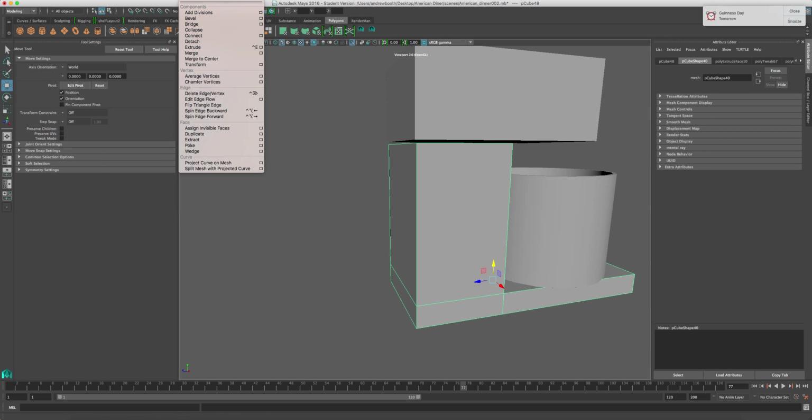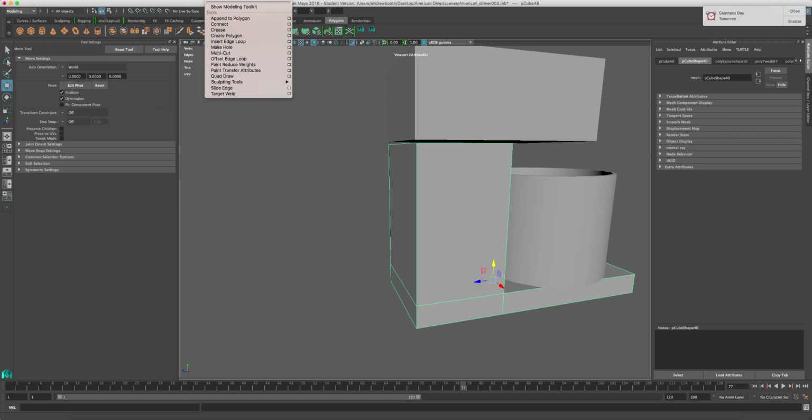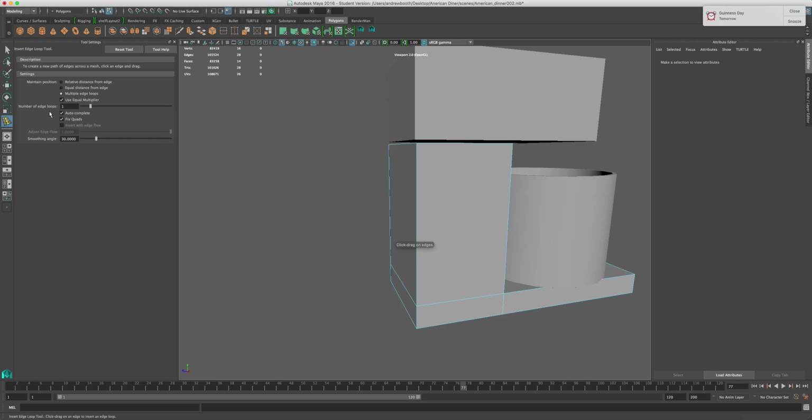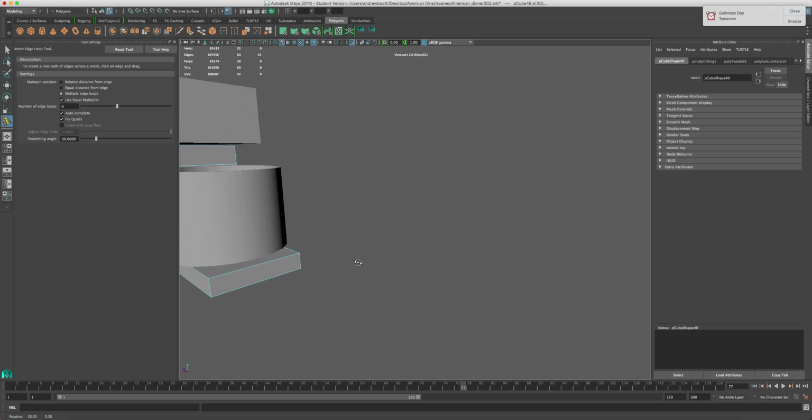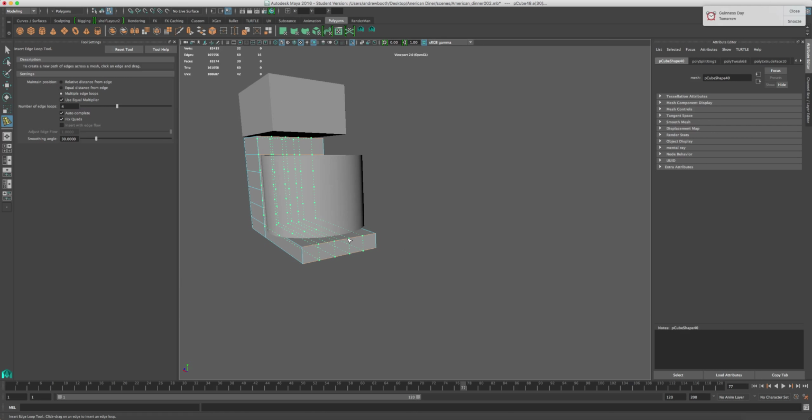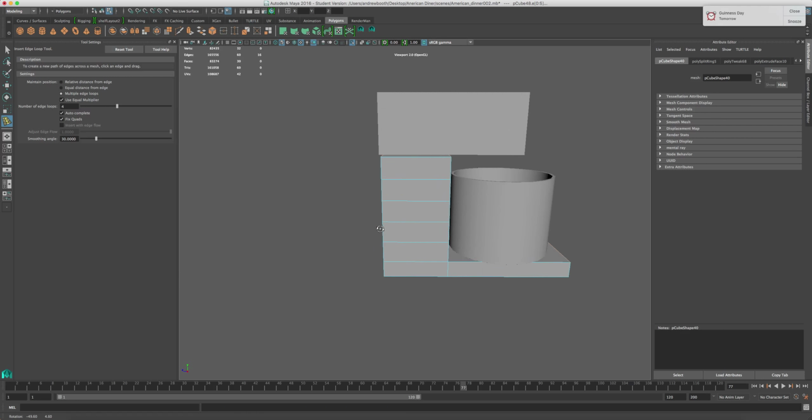So this is where I cut into the actual asset, using the edge loop tool, insert edge loop. I use multiple edge loops, and I always do like 4. That's a good number. Then I can do it crossways if I so wanted to, but I won't do that just yet.